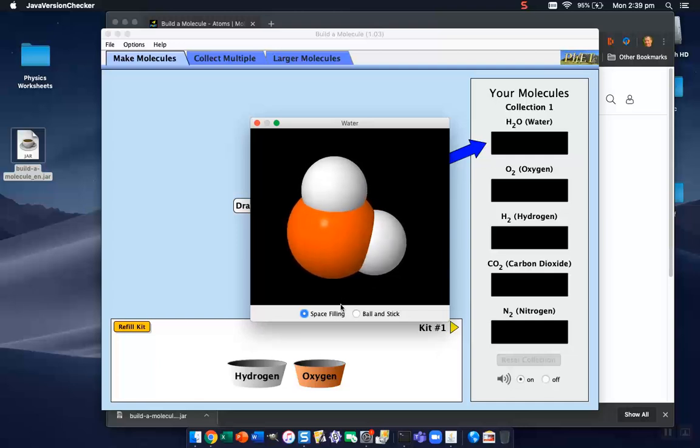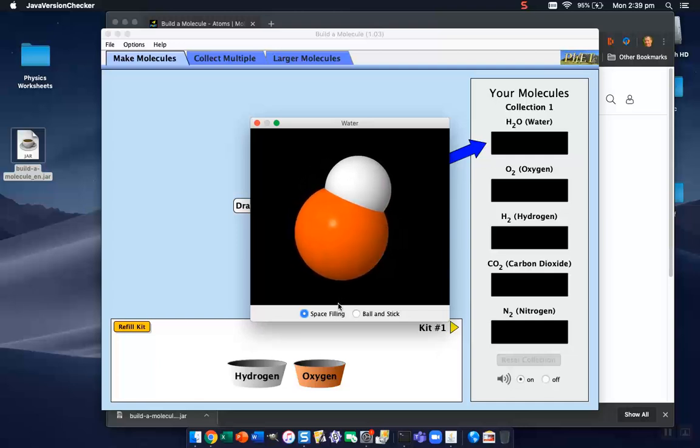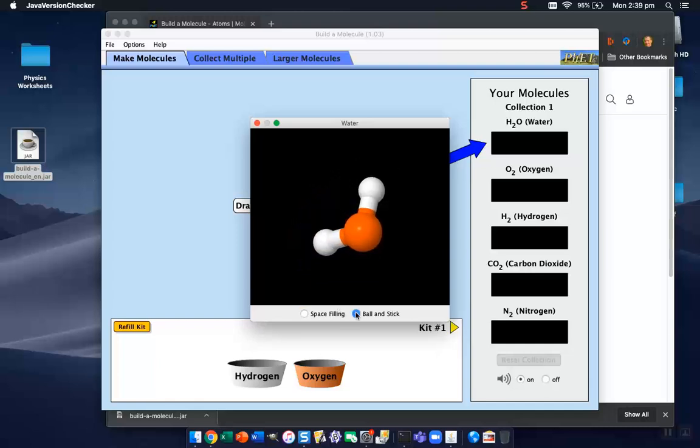So that's one representation, and this is one of the benefits of the software, is that you've got multiple possible representations that you can use to get the students really good at mentally switching across. So we had the diagram, now we've got the space filling, and we can just flick to the ball and stick, which is probably what we're more used to. We've got the hydrogens out there. We now know that it is a bent molecule.